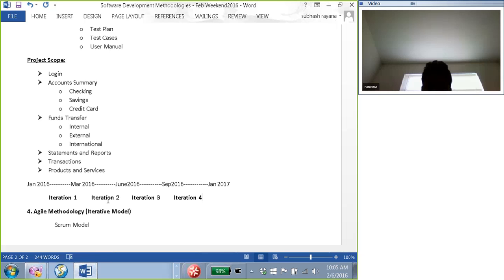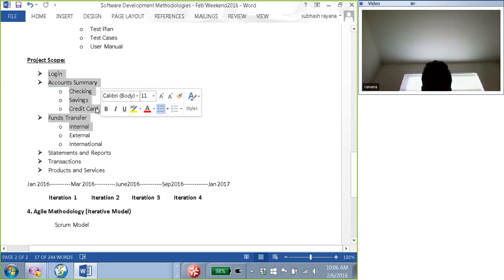Now, what exactly is an iteration? What happens in an iteration? An iteration is basically a process where you implement the software. Now, what exactly happens in this iteration? Let's talk about iteration 1. In iteration 1, our scope is defined for this iteration. We want to implement the login and the accounts features as part of iteration 1.